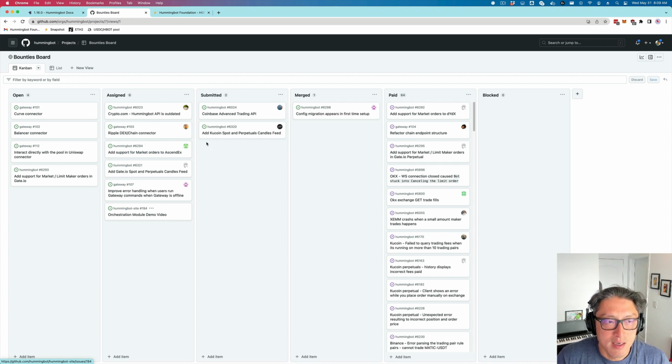These are a mix of existing larger bounties from before, like the Ripple Dex chain connector, some of the updates ones we added, like adding crypto.com, adding market orders to Ascendex, adding candles feed to Gate Spot Perpetual, as well as a content bounty here for the orchestration module. In addition, we're also reviewing a bunch that people have already submitted, and so overall we feel like the bounties process is working, and we're always looking for more developers who want to get involved and start earning bounties.